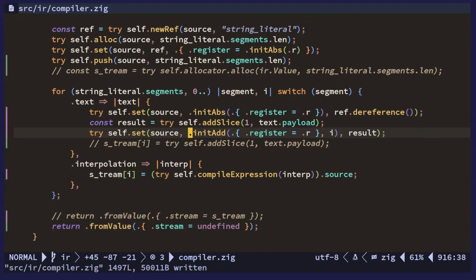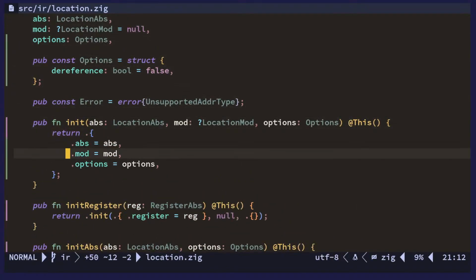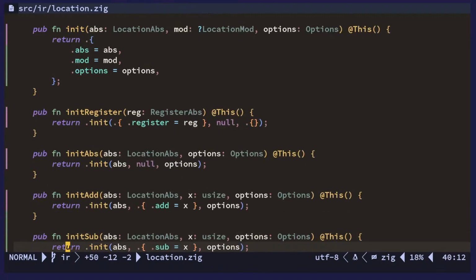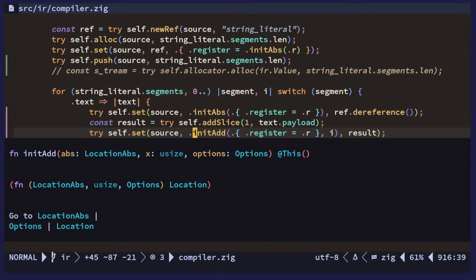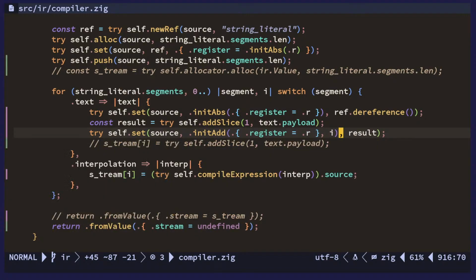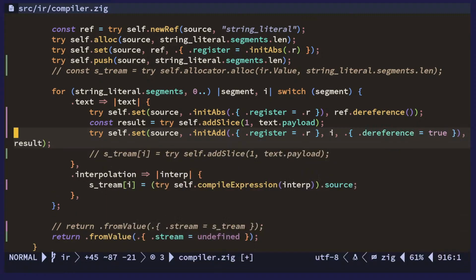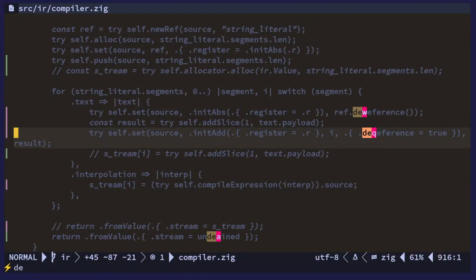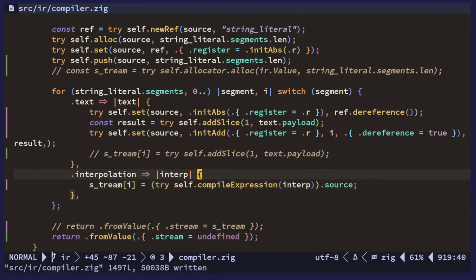The problem is though that we need to actually do dereference here as well. Did I have that somewhere? Oh yeah, that would be options. So add X and then options. Dereference is true. Okay.